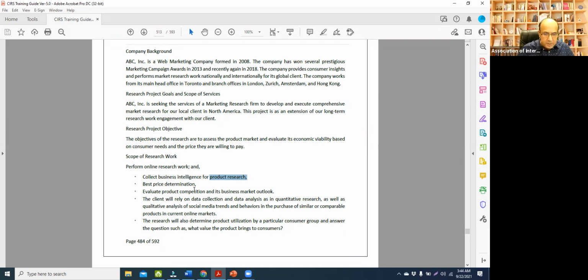Then we've got best price determination. That could be another analysis, which is price analysis. Evaluate product competition and its business market outlook. So it is heading towards industry and towards competitors. Evaluation to see what is the popularity, or what is their popular product.